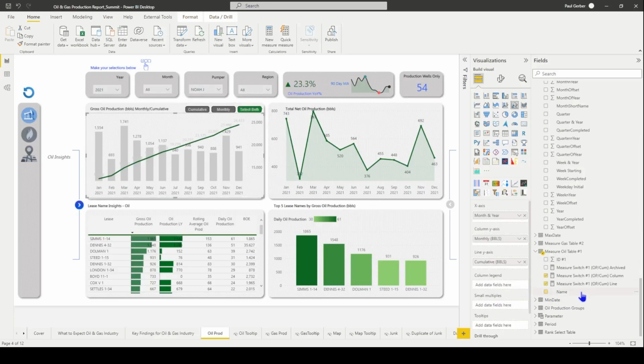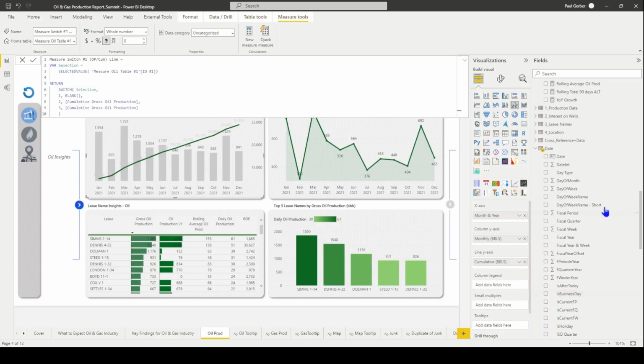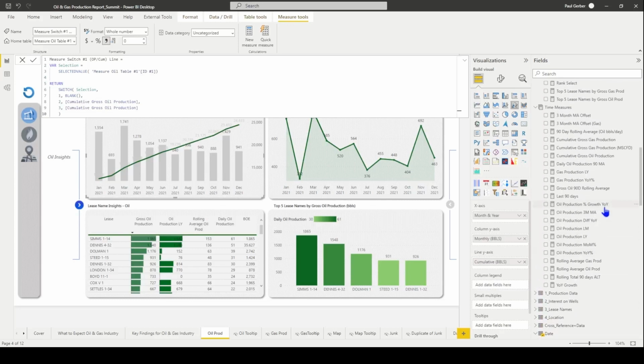So that graph brings in this measure where it just takes the ID number 1, which is the cumulative, monthly, or select both. So whatever value you select, then it brings in this measure selection, which is cumulative gross, and I've got that right here. I guess I'll back up a little bit.